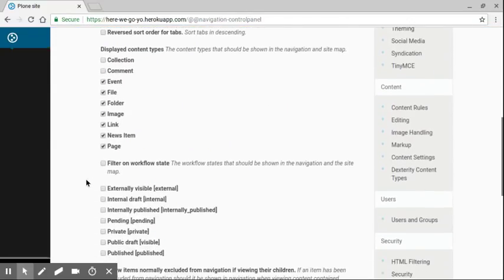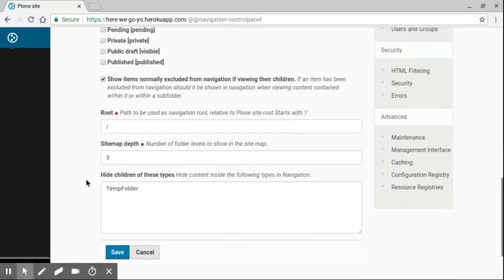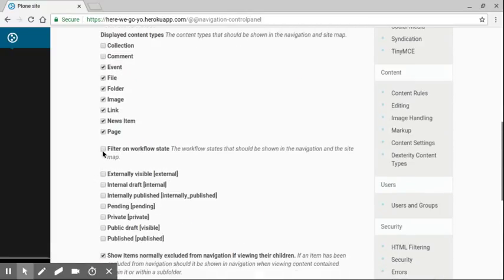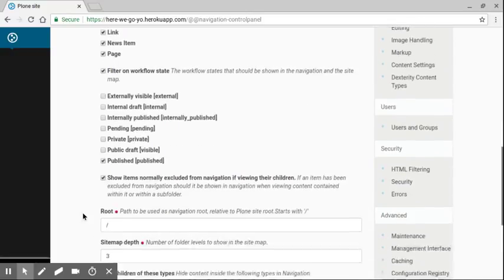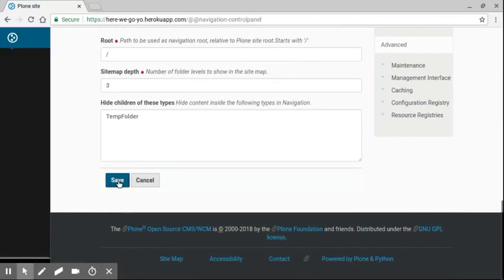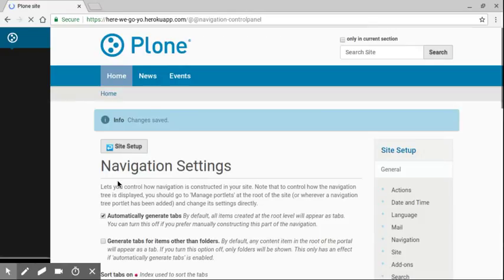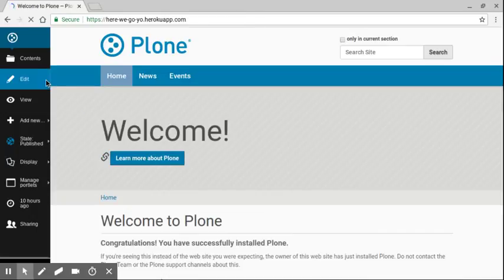Secondly, I also filter by state, and I usually only want published items in my navigation bar. By doing that, what happens is items won't automatically show up in the navigation bar. There's one other thing you should know about the navigation bar, and that is you can override the behavior of an item that qualifies to be in the navigation bar, and I'll show you how that works.